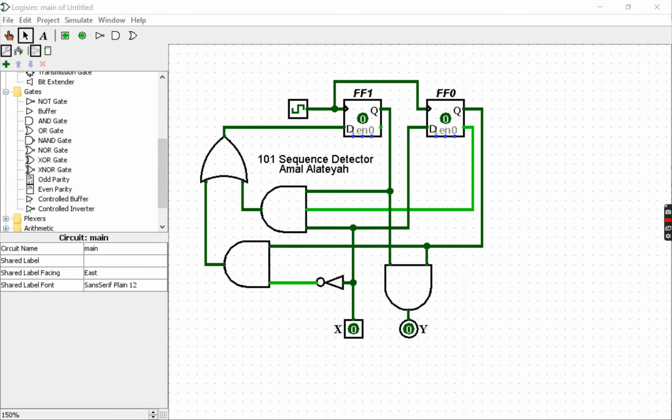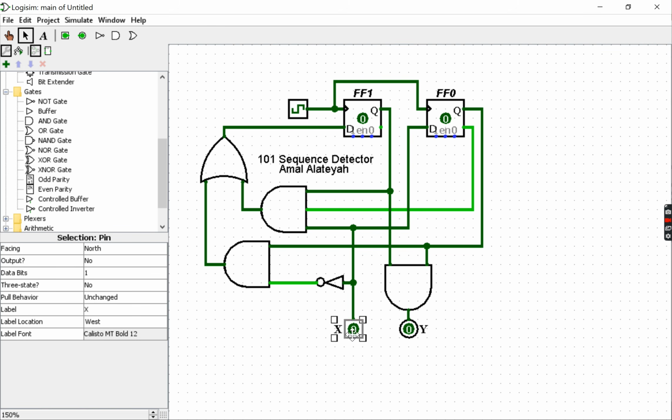In this video, we're going to illustrate how to simulate a sequence detector using LogiSim. Here I've already connected the logic diagram for a 101 sequence detector circuit. Notice I've already connected the clock here, and I used the same clock for both flip-flops that I'm using. And for the input X, in which I'm going to feed in my serial input, I've used an input pin. And for the output, I've used an output pin and labeled it Y.